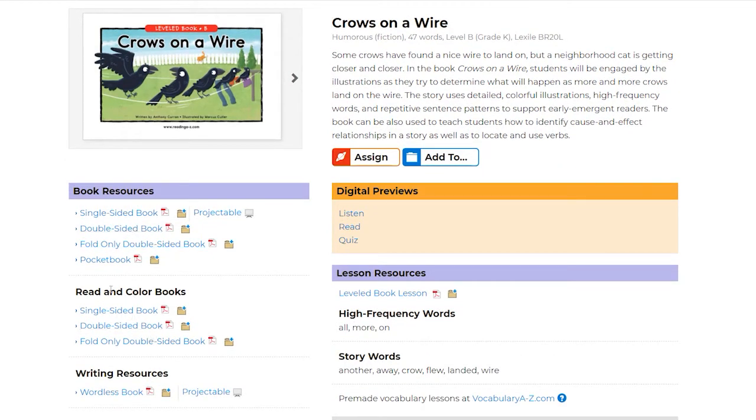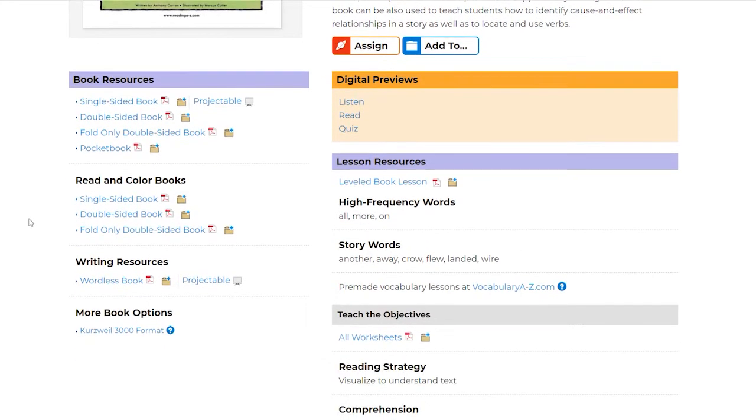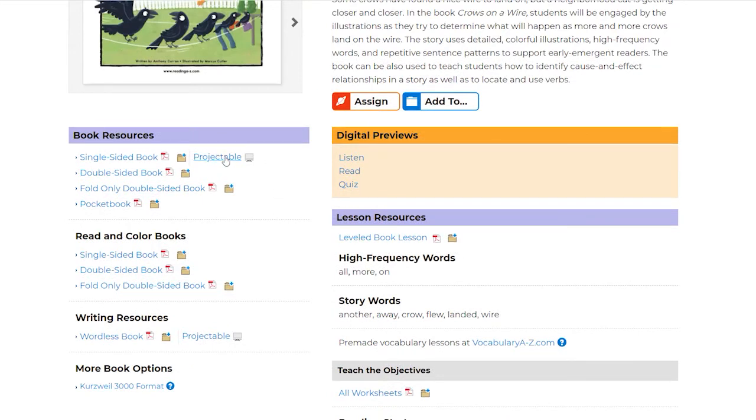There are a number of ways that you can print these. You even have a projectable version, which puts the book on the big screen so that you can share it with the whole class at once.